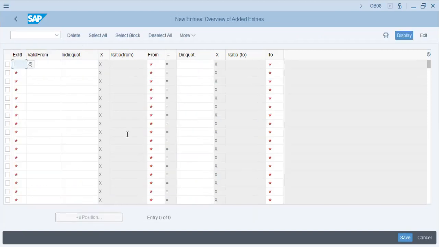New entries, M, valid from. Indirect quotation is AED is equal to 80 INR. Indirect quotation is 0.0012 AED to 1 INR.